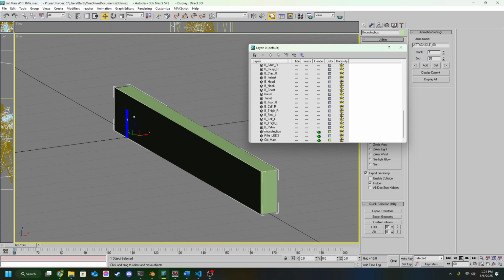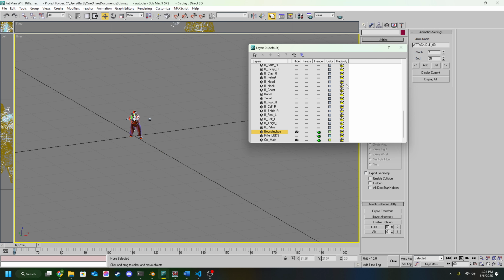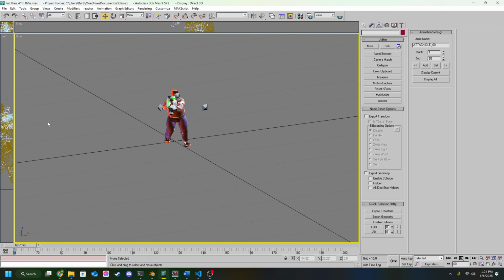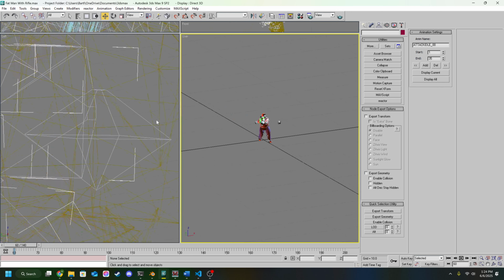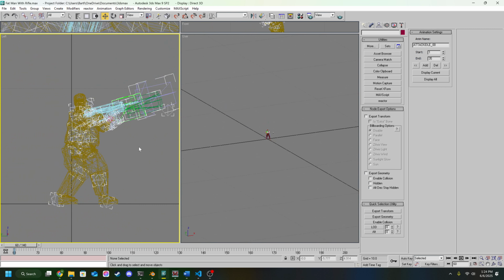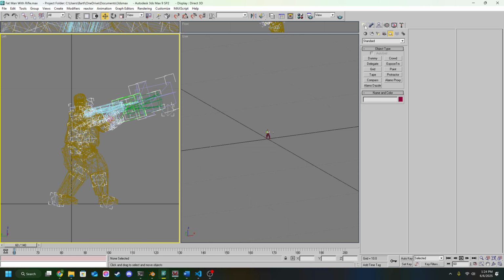So what you do in order to make this happen is obviously we need to hide our boxes so we can actually see the unit. But when we have this open, we are going to create a proxy. So if you go to the Create tab right here, and then you go to Helpers, you have Alamo Proxy down here. So you're going to click on that, and then you're going to click anywhere on the screen that's going to create your proxy.